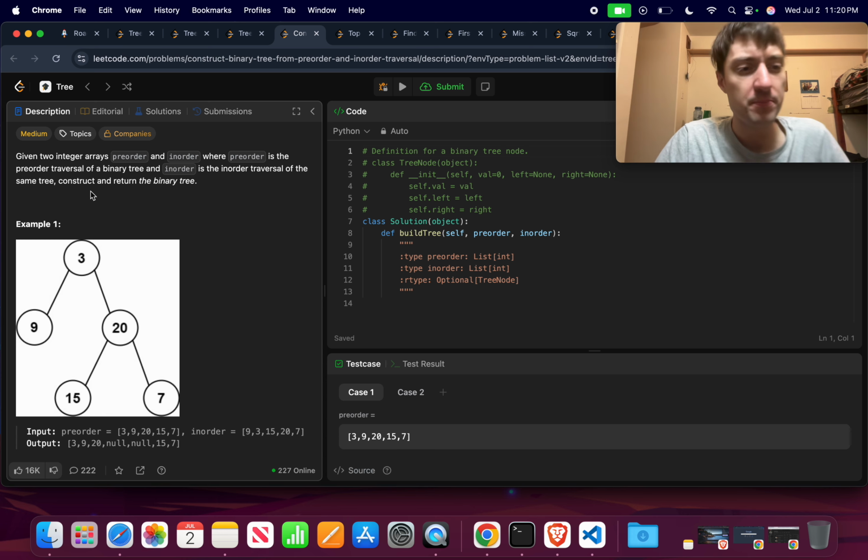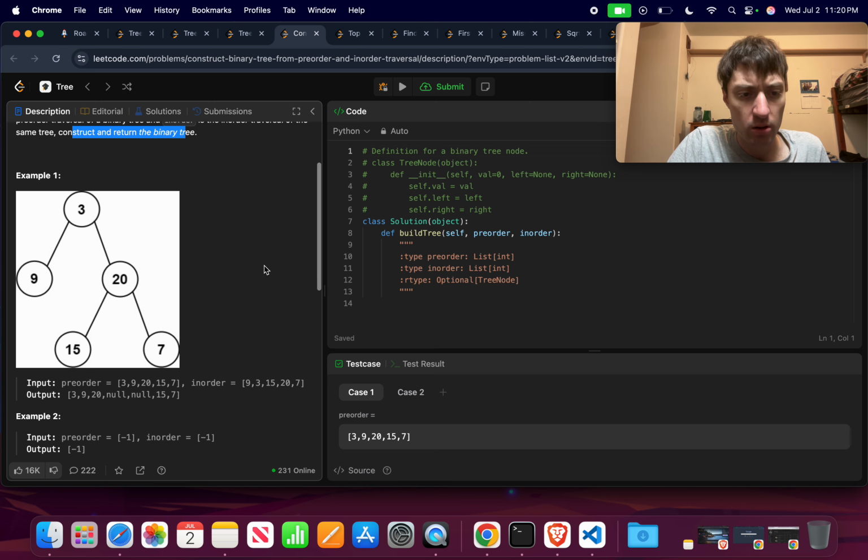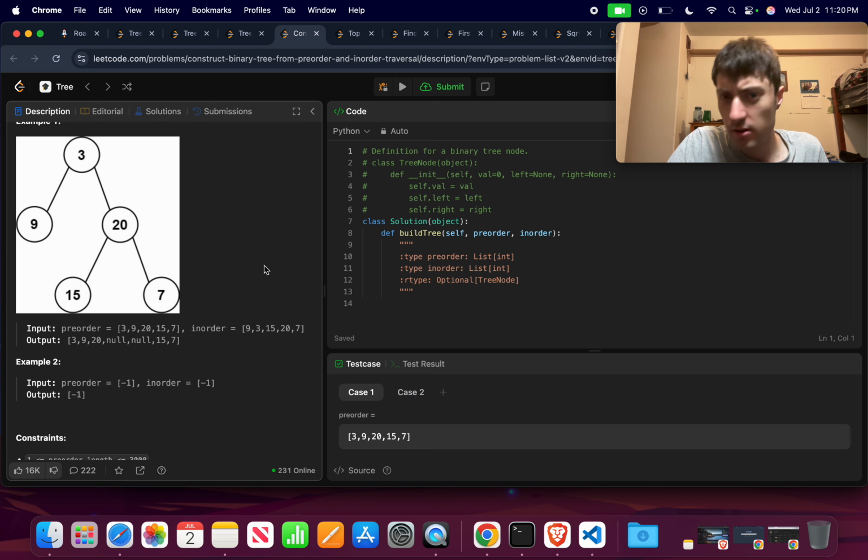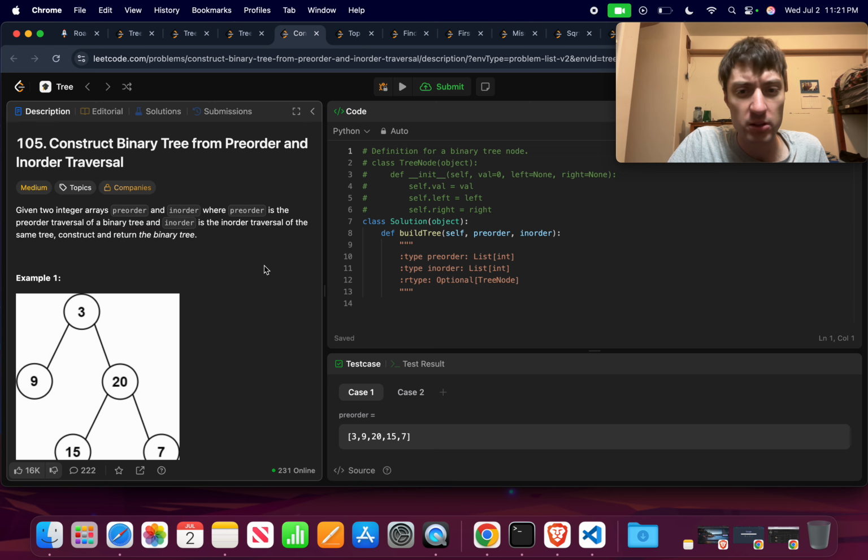Okay, anyways, so given two integer arrays, preorder and inorder, where preorder is the preorder traversal of a binary tree, and inorder is an inorder traversal of the same tree. Wow, novel stuff there. Construct and return the binary tree. What? What is that supposed to mean? What am I supposed to return?